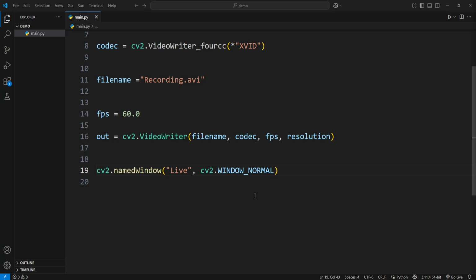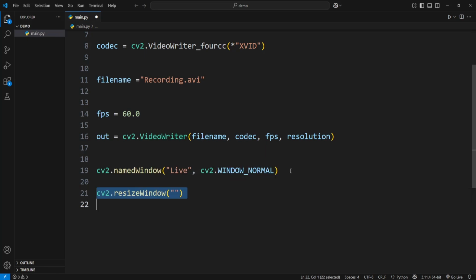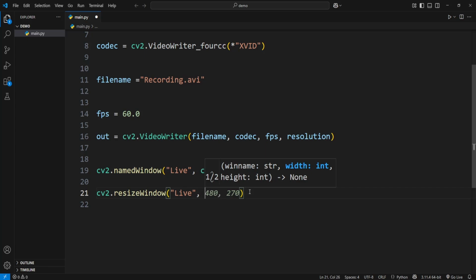Next, I'm going to resize this window for a small preview. So here I'm going to type cv2.resizeWindow, inside the round braces, inside the double quotes. First we need to provide the window name, live, then we need to provide the resolution, and here I'm going to use 480 by 270 for this preview window.